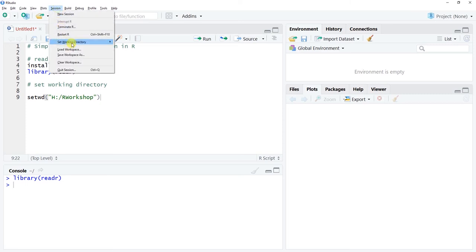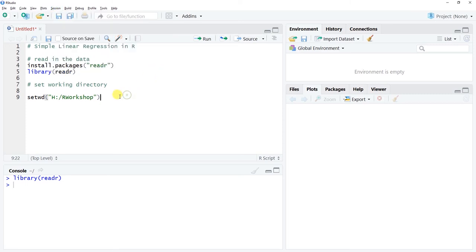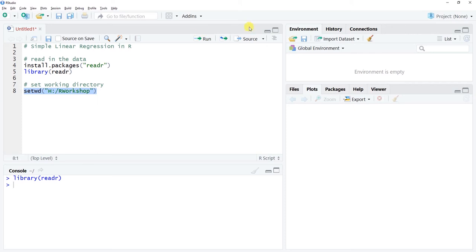Alternatively, you could go to Session, Set Working Directory, Choose Directory, and then you'd open up and select the folder that contains the data file that we're going to be working with today. So I'm going to go ahead and run this line right here to set my working directory, and you can see down here in the console that that worked.